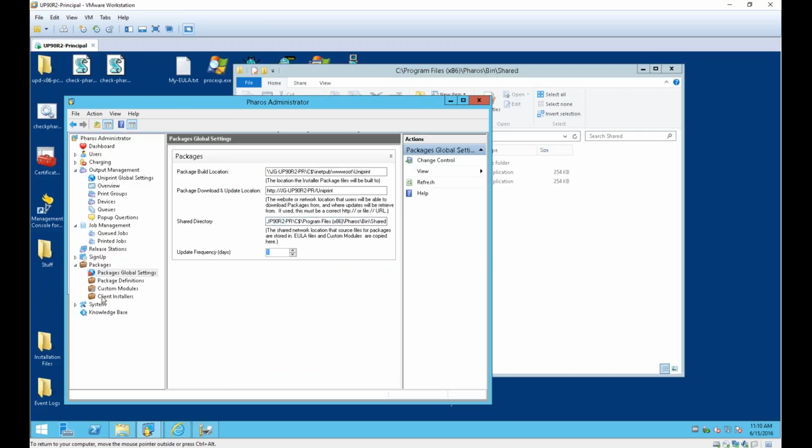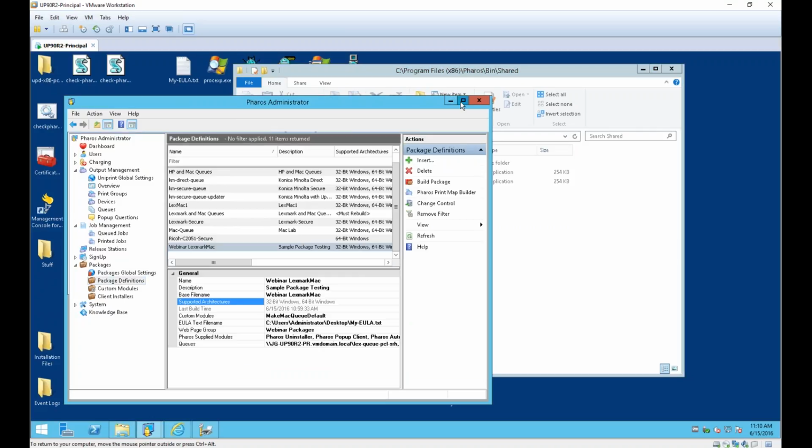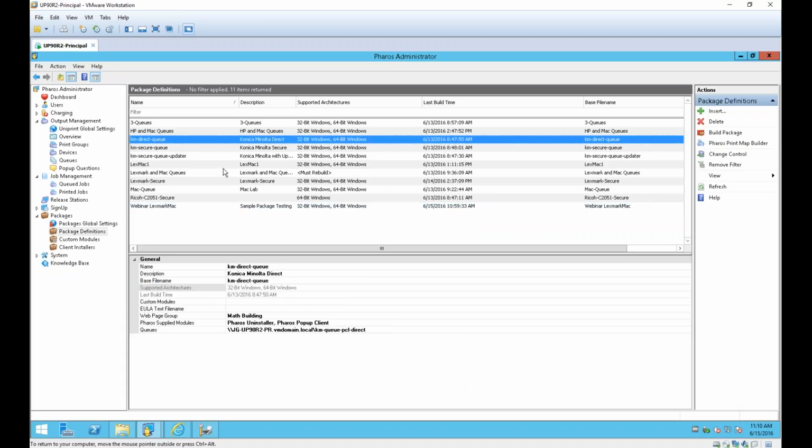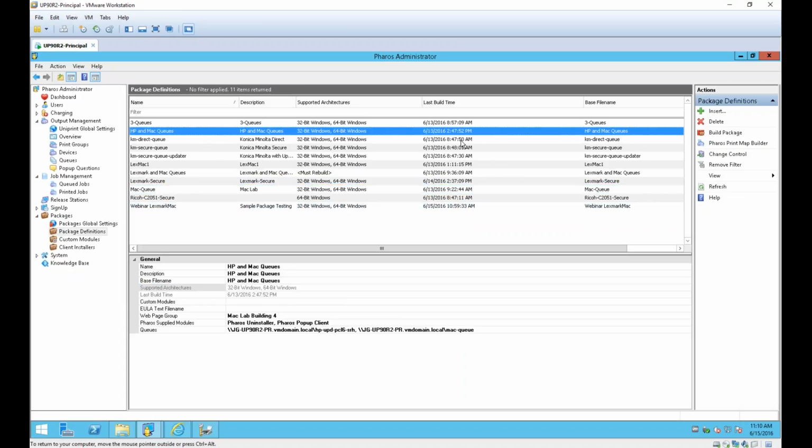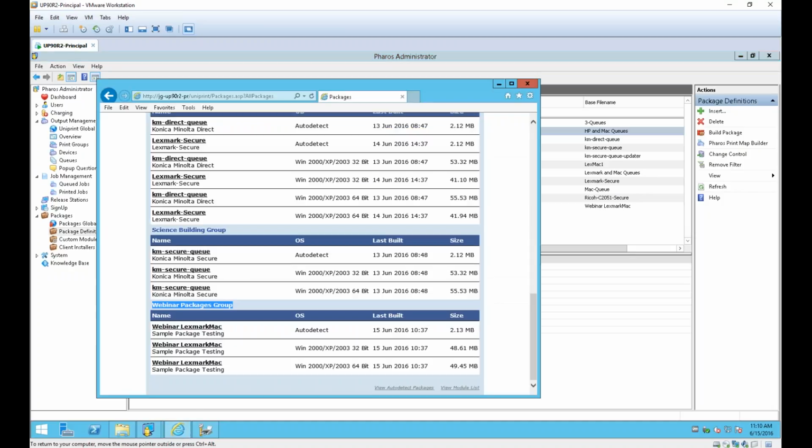The update frequency, there's package definitions. This is where we view which packages we have in the system, which ones need to be rebuilt, the architecture of it, the time it was last built. If you're using an end-user license agreement file, you can see that. You can group them on the web page. Remember we talked about grouping them. So now all my webinar packages for today will show up in my webinar packages group, or I can add it to the science building group if I wanted to.